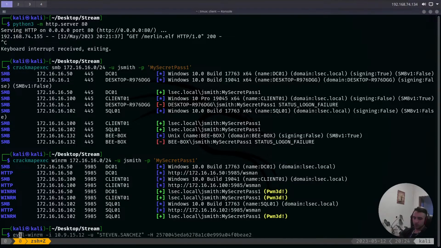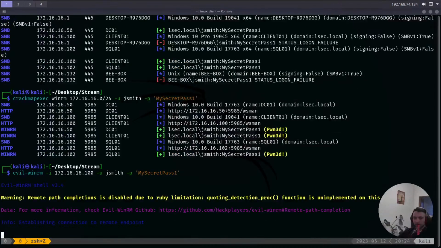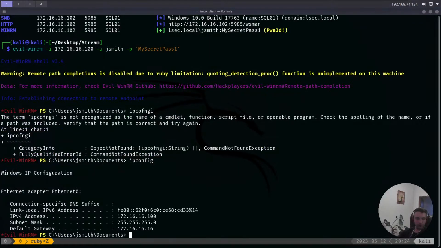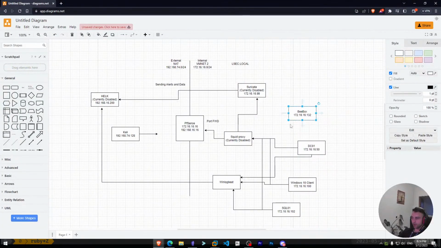So let's do evil-winrm. What was it? 100. Then the username is going to be jsmith, and the password is going to be mysecretpass1. Run that. And there we are, we have a shell. So what we did so far is I used the bbox to get some command execution, I got a shell there, and then I jumped to the Windows 10 client. So my attack path was like that.